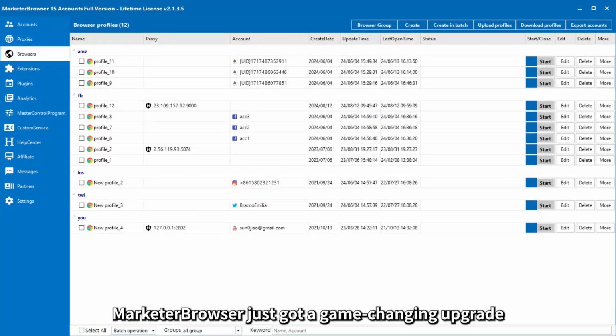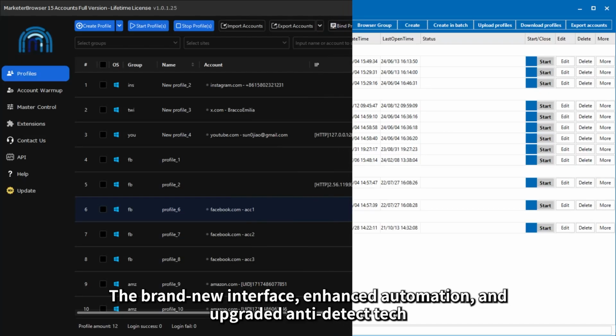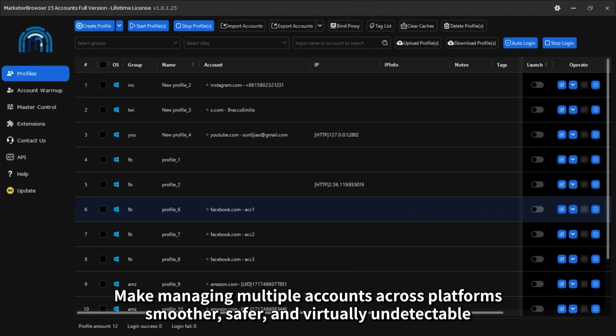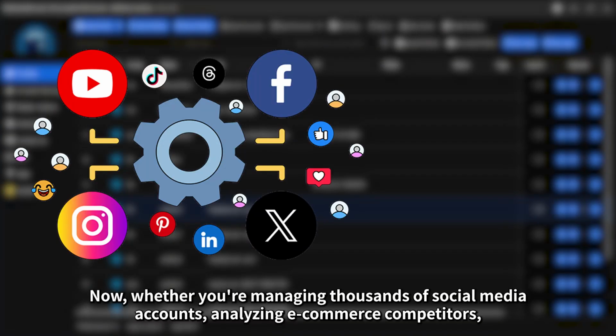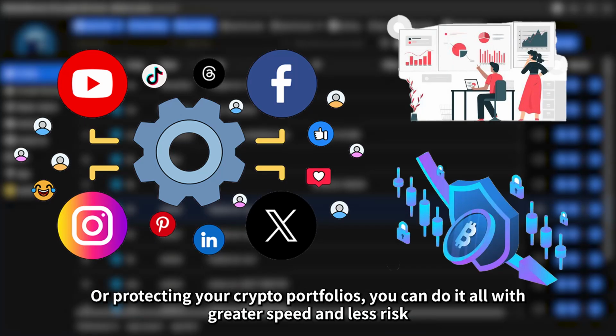MarketerBrowser just got a game-changing upgrade. The brand new interface, enhanced automation, and upgraded anti-detect tech make managing multiple accounts across platforms smoother, safer, and virtually undetectable. Now, whether you're managing thousands of social media accounts, analyzing e-commerce competitors, or protecting your crypto portfolios, you can do it all with greater speed and less risk.